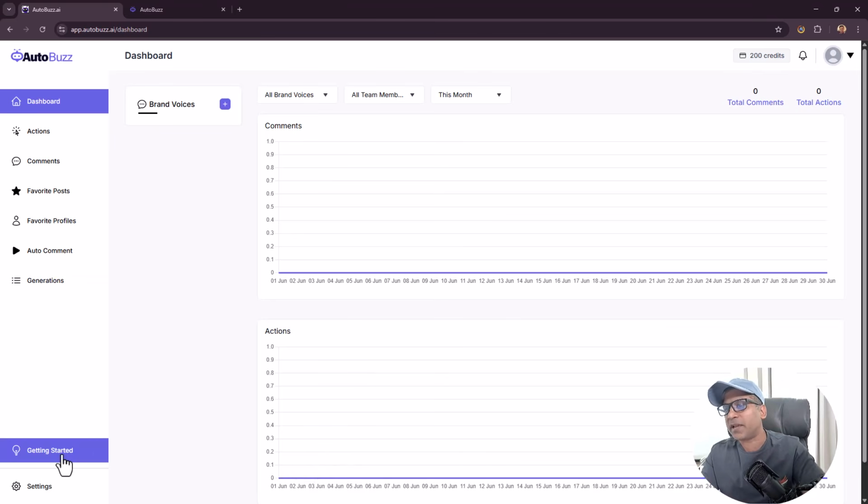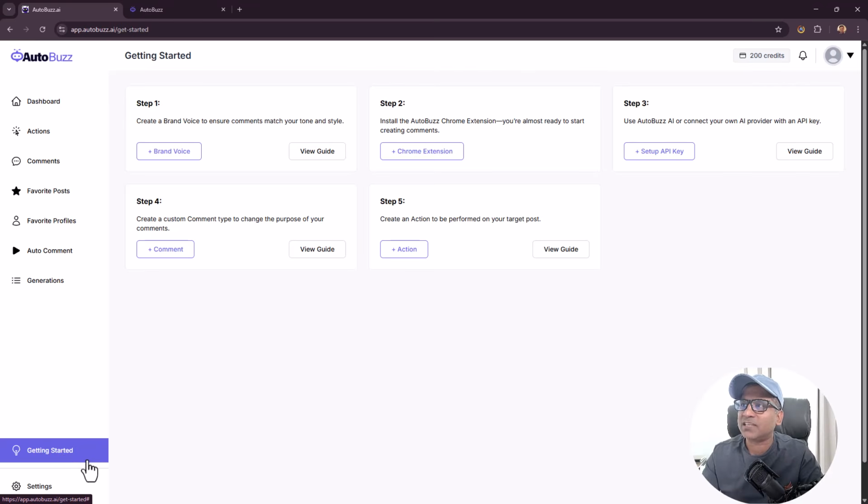So it is based on a Chrome plugin. When you click on getting started, you will get to see some information about it. The first thing you need to do is create a brand voice. Then you need to install the Chrome extension and you will need to put in your own API key. You can use an OpenAI key. I will show you that. Then, of course, create a custom comment type and then finally get started.